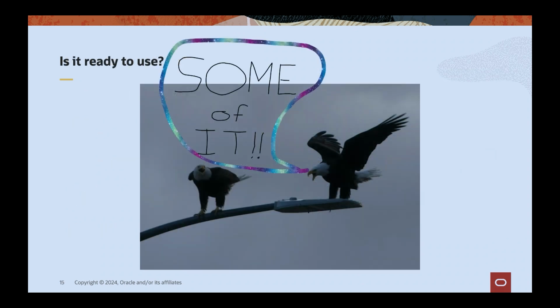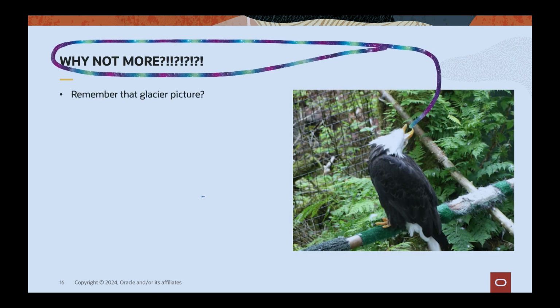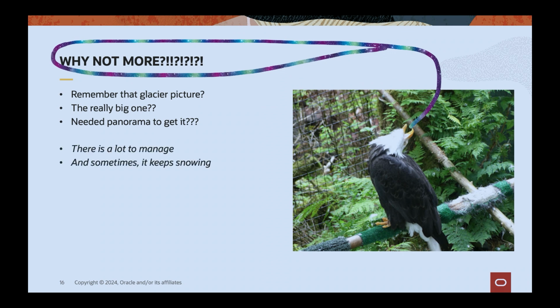So about the features in DITA 2.0, is it ready to use? Well, some of it is. Certainly not all of it. So if you want to know why not more, well, you saw the picture of the glacier. It's taking a while to get through the spec. There's a whole lot to manage. Sometimes we have more features piling on. Not too many at this point. We're trying to stop that.